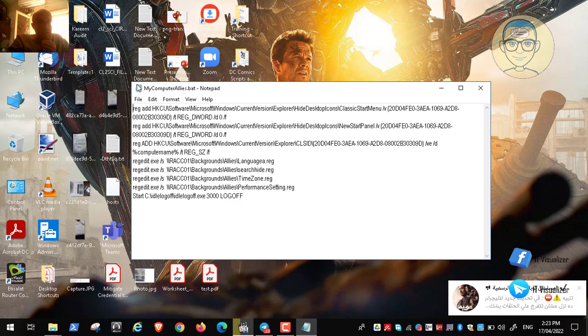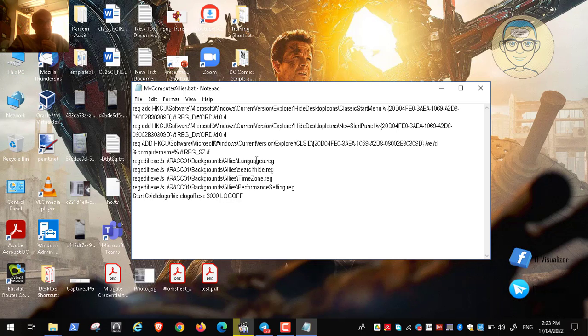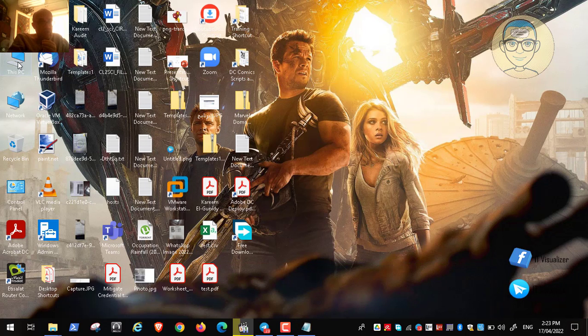Okay, so the first 3 lines will display this PC icon and change the name of this PC to reflect the computer name, and then the first registry key will install an additional keyboard, which will be the Arabic keyboard, and the second key will hide the search toolbar in Windows, and the third key will change the time zone to reflect Cairo time zone, and the fourth one, let me show you all, will change the performance setting of Windows.